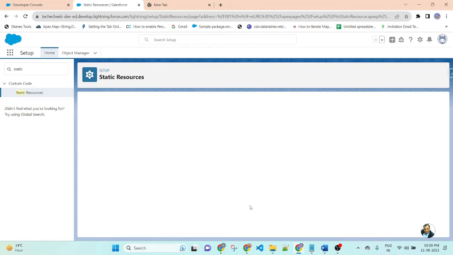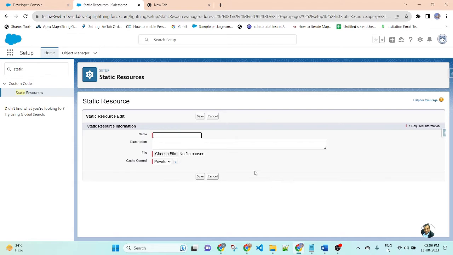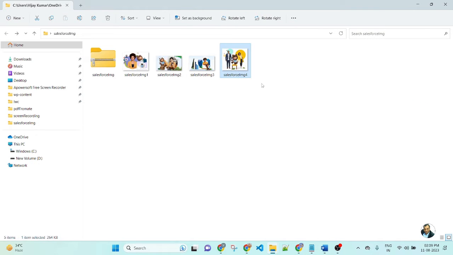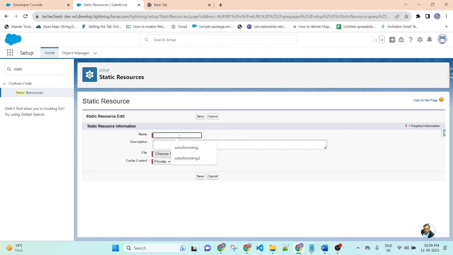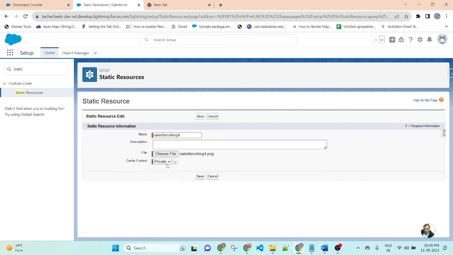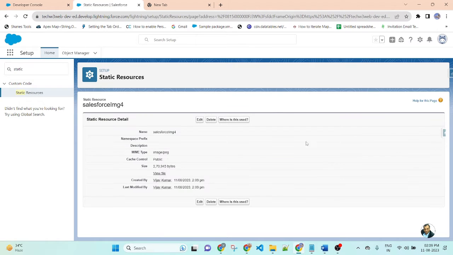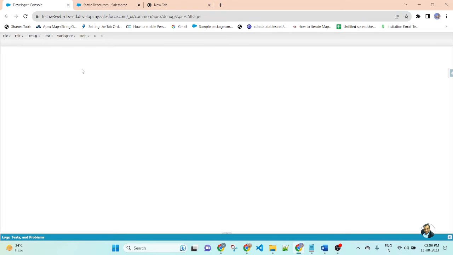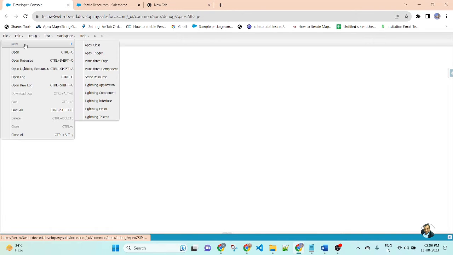Click new. Here the name is Salesforce image 4. Select file. Change private to public and save. So both images have been uploaded in a static resource. Now go to my developer console. Here I will create an Aura Lightning component.